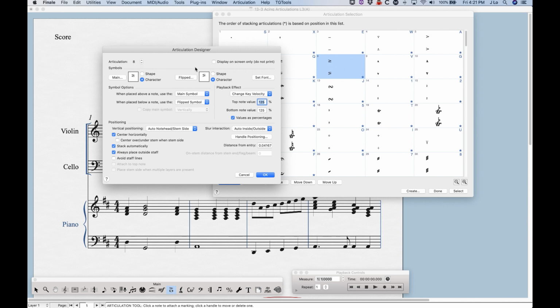We can just do it there. There's an option here, display on screen only, do not print. And if you have that checked, whenever you use that articulation, it will do just that. It will only display and it will not print. That could be handy if you want to have some playback effect, for example, on some notes, but you don't necessarily want to show the performer that on the page. You can use the display on screen only for something like that.